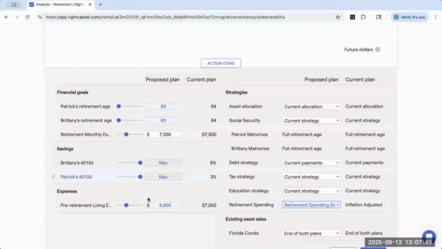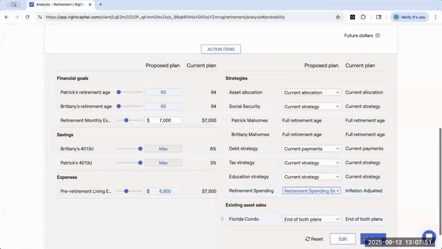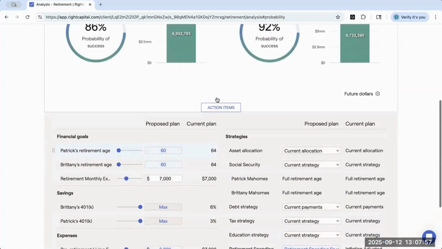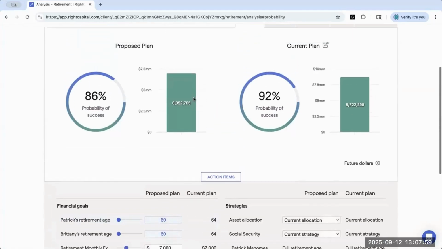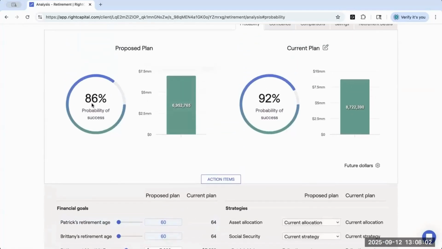But now that I've made all of these changes here, I'm going to go ahead and hit refresh on my screen again. You can also hit enter on your keyboard, just a quick tip. And if we scroll back up to the top, we can actually see that we were at a 78% probability of success with just the retirement ages. But now that we've made some of these changes, we've been able to bring the plan back up. This shows us the combined effect of these changes.